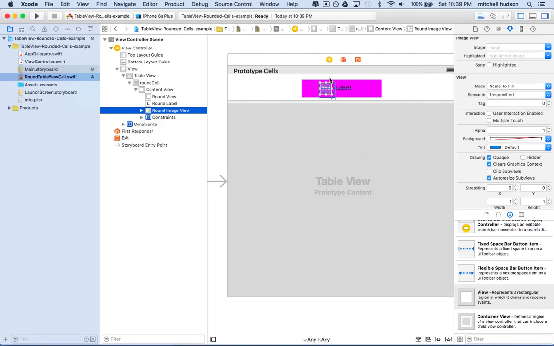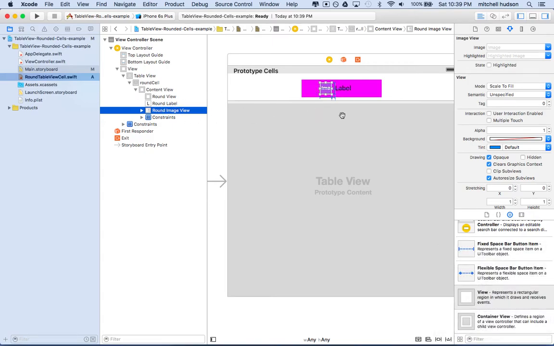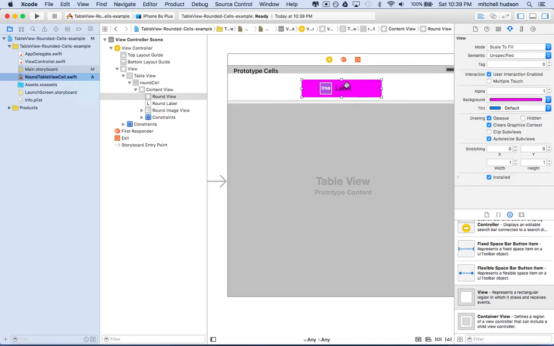If we have some red or some orange things there, you can choose update frames here, and then you're probably good. That should get rid of any orange lines. But if we see any red ones there, maybe we missed one of the constraints, or it's not right and we need to redo it, right? Okay, but I think that's good. Okay, so we got the label, we got this thing, and this thing should always be to the left side of the label, okay? So the next thing is this background, the round view, okay?